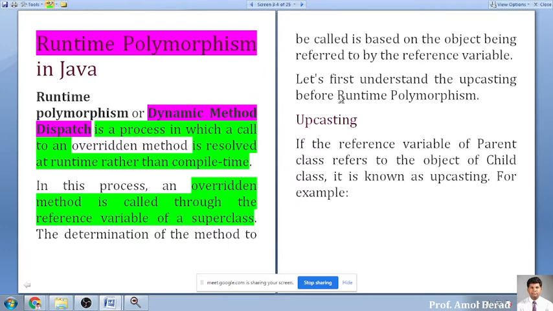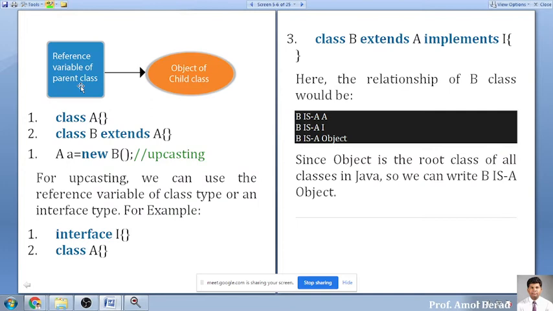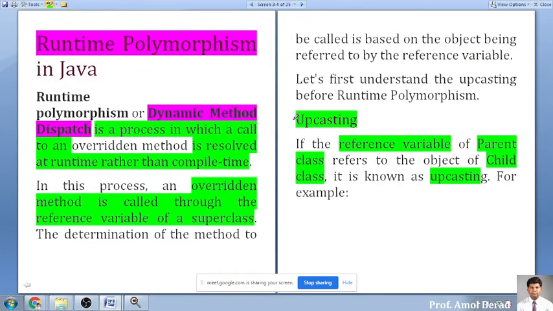Whenever you are working with runtime polymorphism, it is done with the overridden method only, and we are using the superclass and subclass concept. If a reference variable of a parent class refers to the object of the child class, it is called upcasting. This is a concept used in runtime polymorphism.